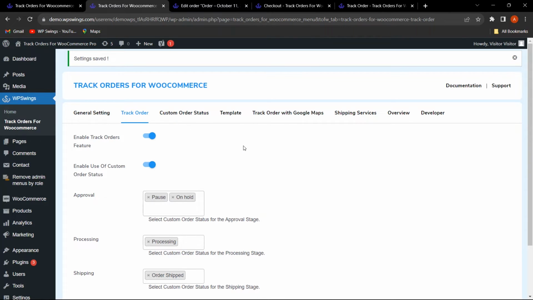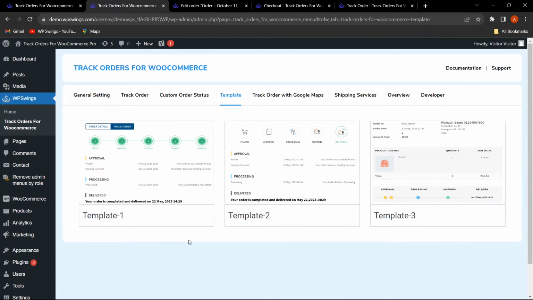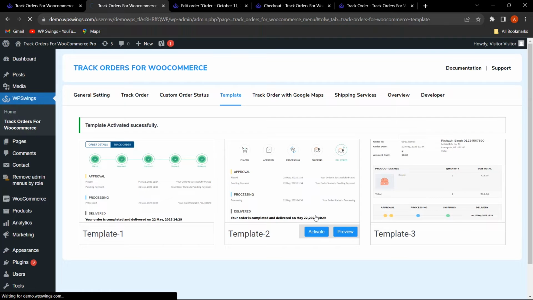So now let us move to the next tab, that is template. In this free plugin we have provided these three templates that you can use for tracking: template 1, template 2 and template 3. For now this template is active. If you want to change it to this one, you can click on activate.